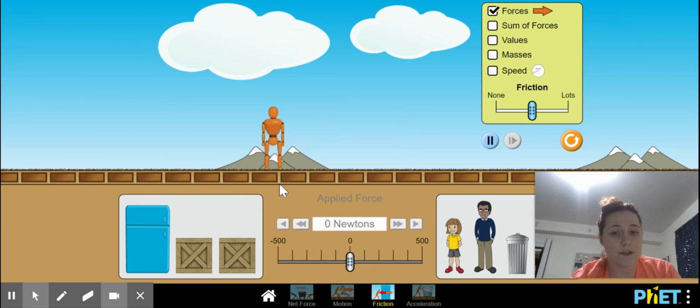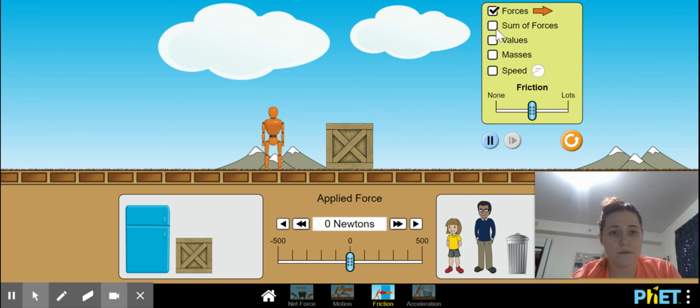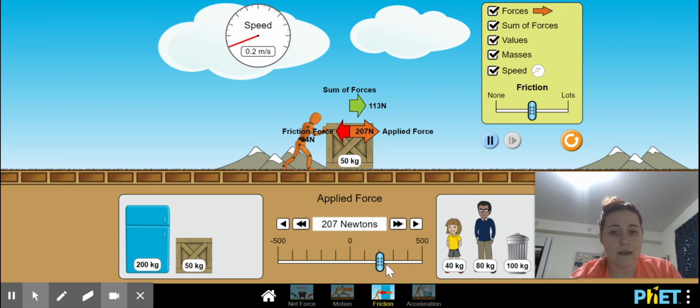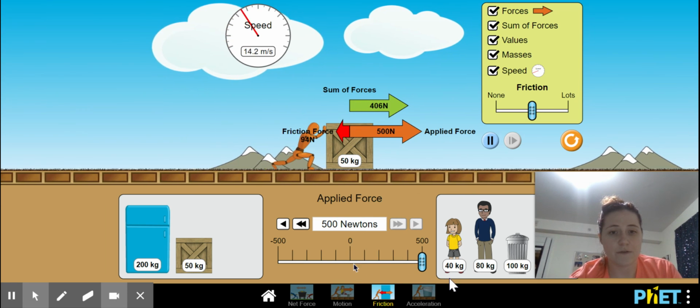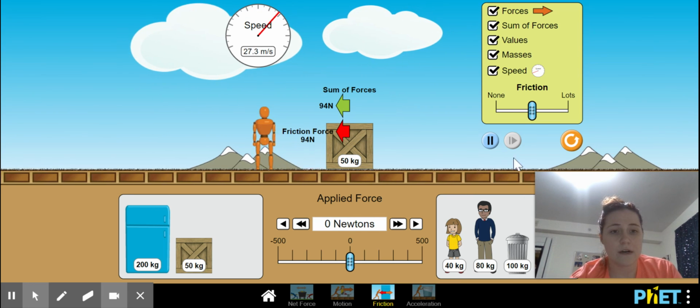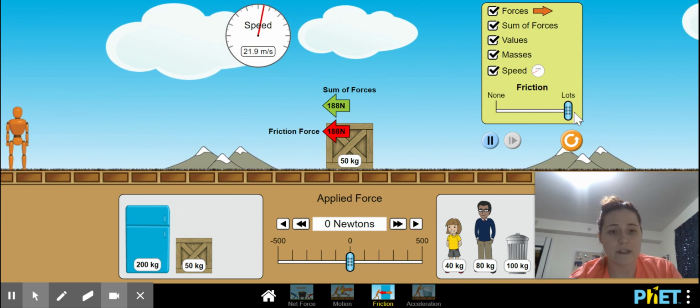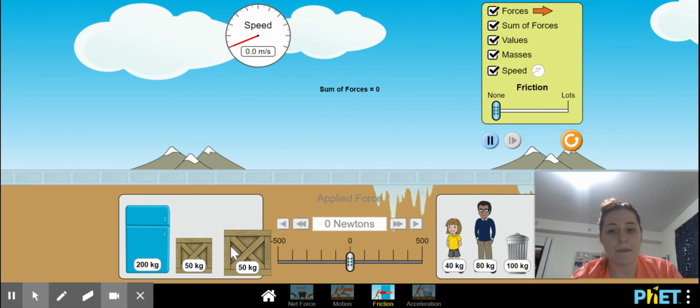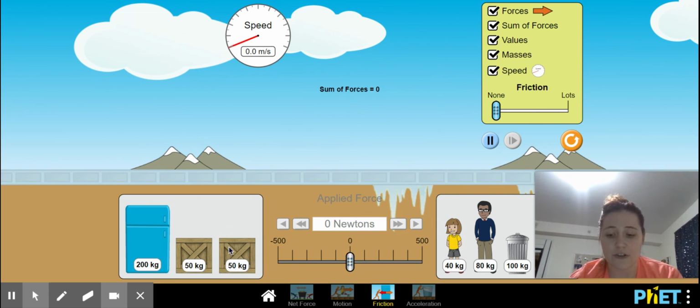So this was it for part 1, seeing the two things that are affecting the size of the friction force: the surface. So for instance, the size of the friction force here is only 94. The size of the friction force is being affected by the surface and then also by the mass of the object. So that should take you all through part 1, and you can watch the second video of the simulation.